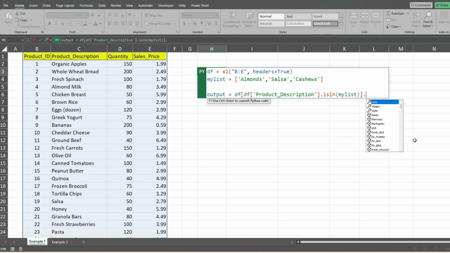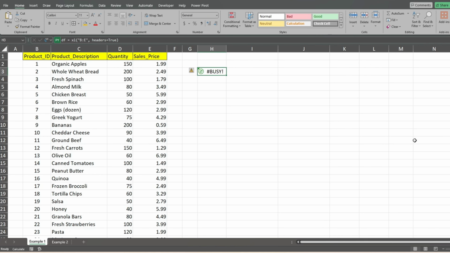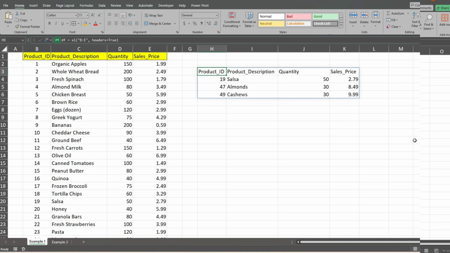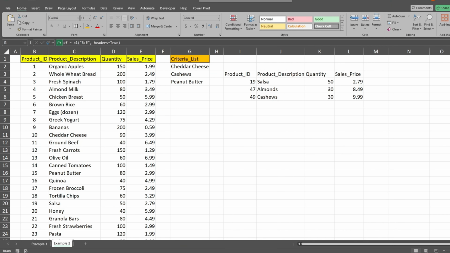At the end of our last line, we'll add the reset index function. In parentheses, we'll add the keyword drop and set it equal to true. The index column is no longer there. In our next example, we have a range criteria list that we'll link our Python code to.